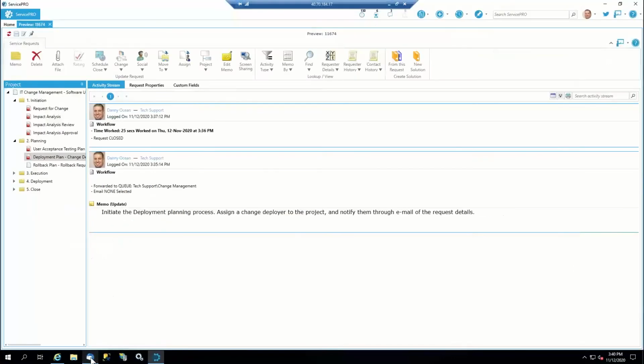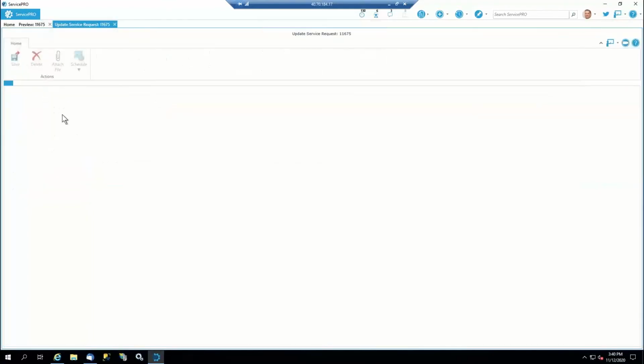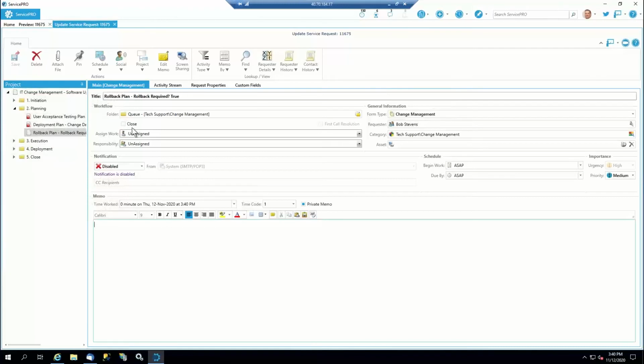We can now go back into ServicePRO to continue reviewing our project request. The rollback plan is extremely important to have in cases where one may need to revert back to the original system in a seamless and efficient manner.